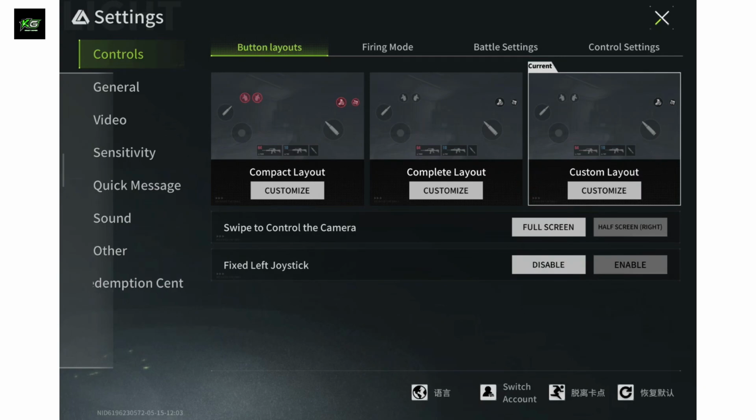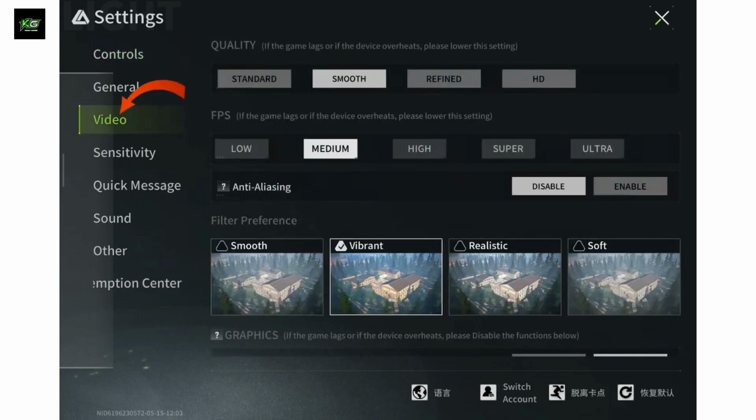Inside the settings menu, go to the left hand side and tap on video. Under video, you'll see the quality option. If the game lags or if the device overheats, you can lower down the quality to standard or to smooth. If you want better visuals or graphics in the game, you can choose Refined or HD option from the same quality tab. You can also lower the FPS if your game lags or your device overheats.